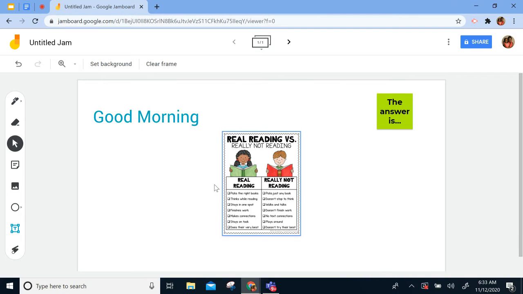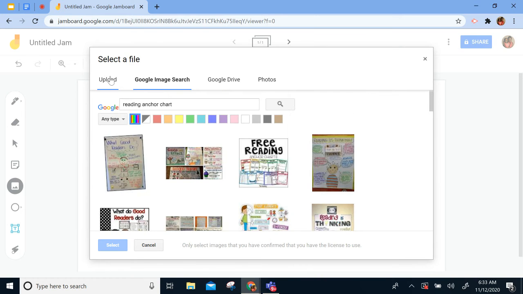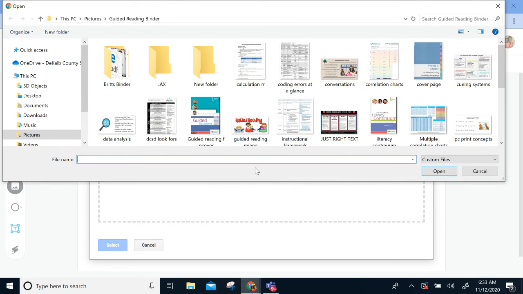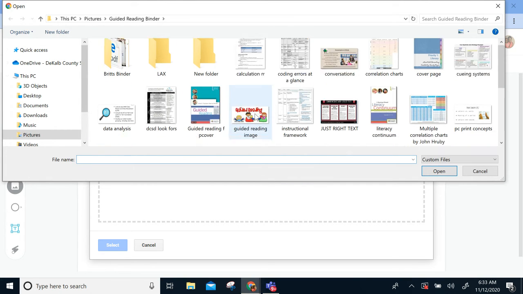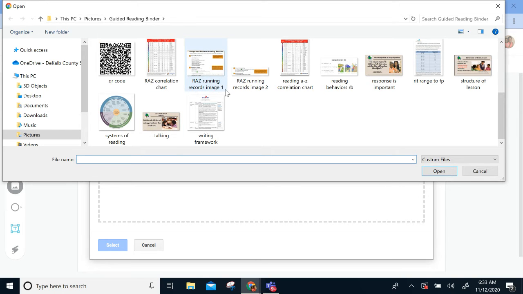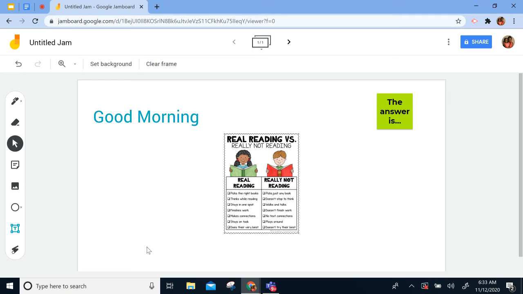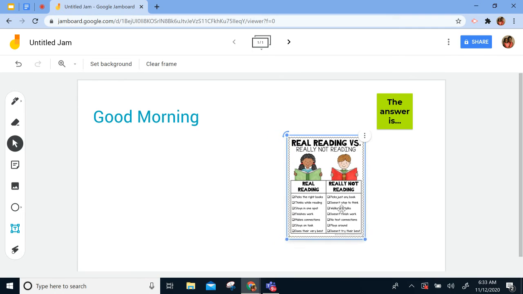However, if you already have items or anchor charts or images saved to your desktop, you can still upload those. So you would just go back to add image, and then up here, click upload, and then select files from your device. And then you could go to the pictures that you would want to upload. Okay? So you have that option as well.